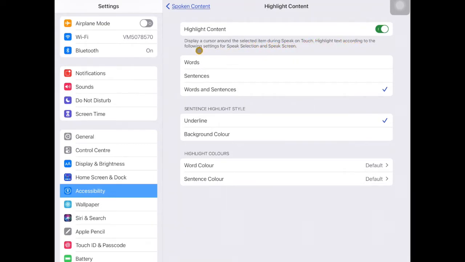Highlight text according to the following settings for speak selection and speak screen. So I might want it to highlight the words and sentences. Do I want it to be underlined? Do I want a background colour? You can personalise these for the children. A lot of children tend to put their finger on words underneath, so maybe underline is preferred, or background colour might just bring it more to their attention where they're at.